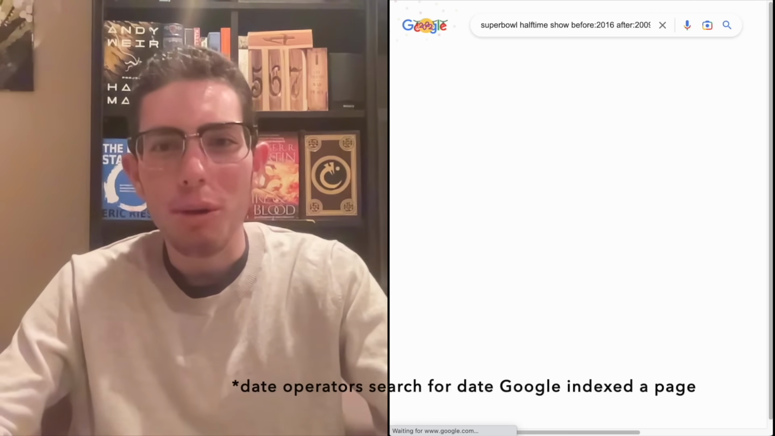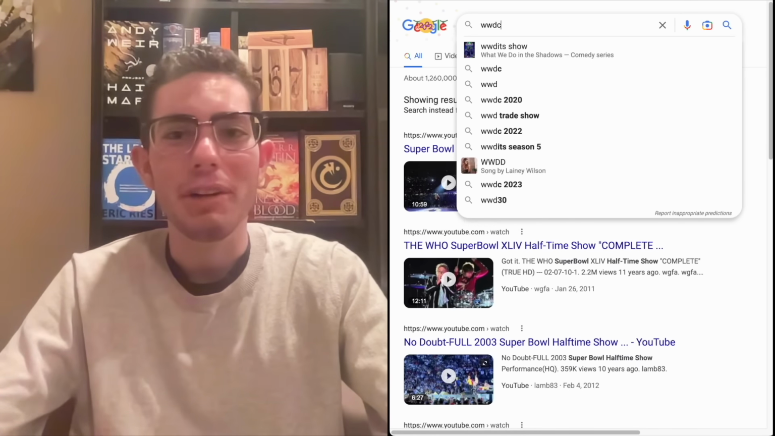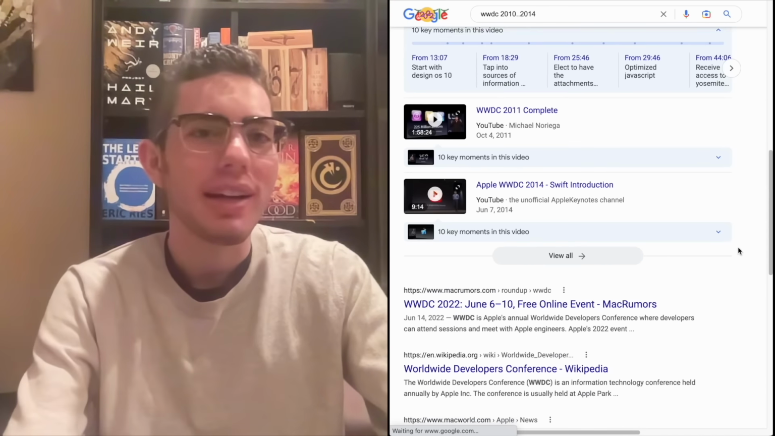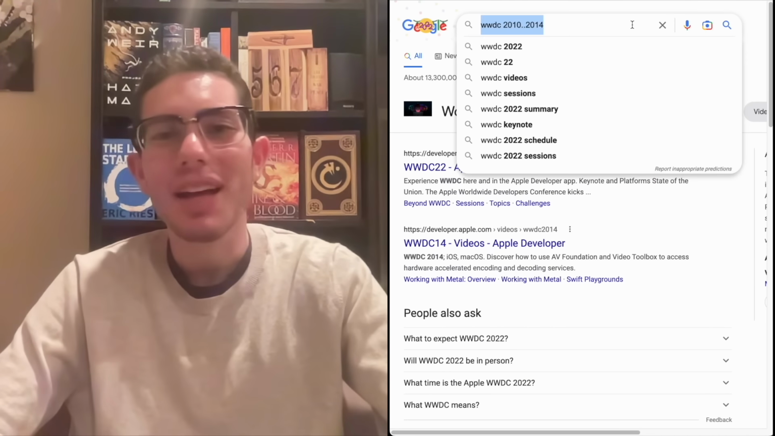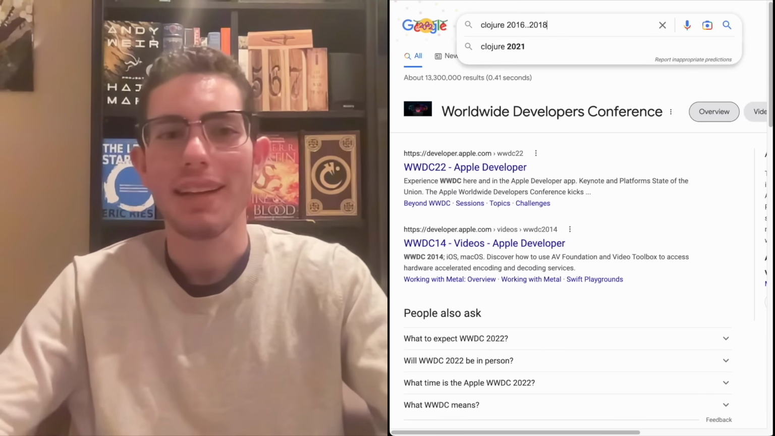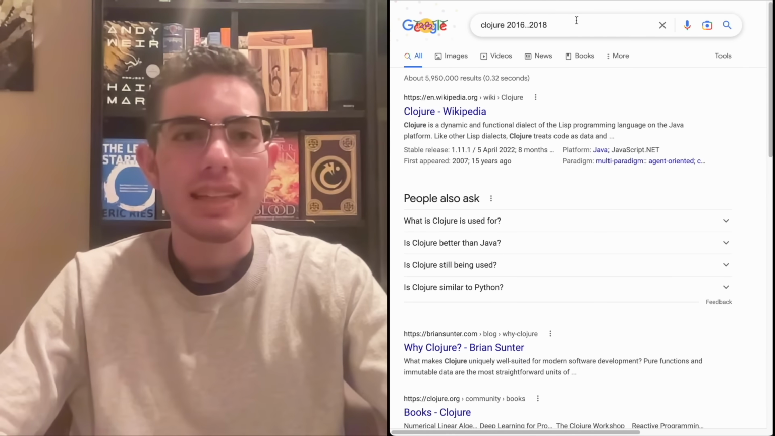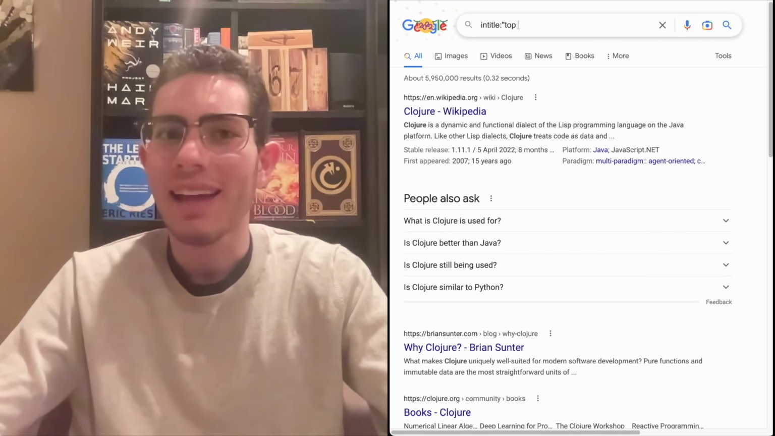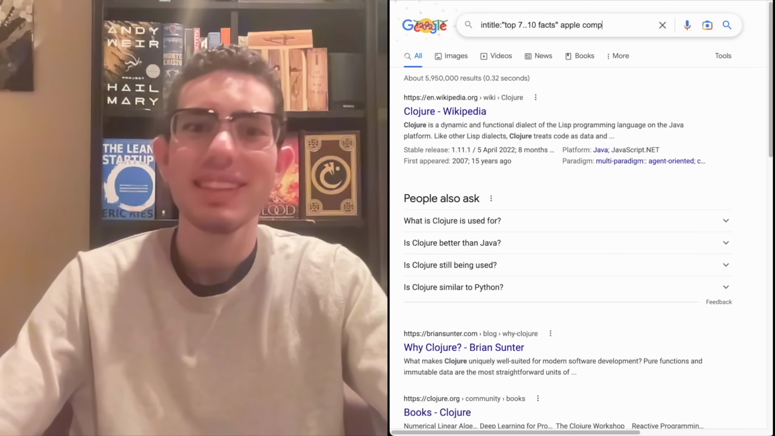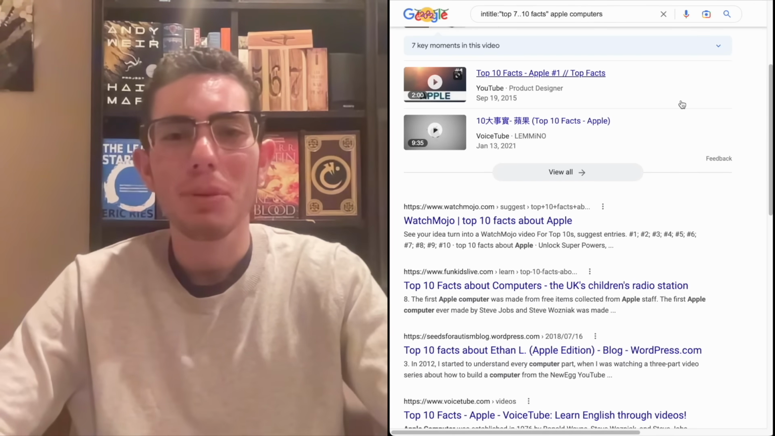Well, there's 2 ways you can approach that. You can include both a before and after operator in your query, or you can use the range operator, ellipses. You can find info and documentation for a less common programming language such as with Clojure, 2016...2018. You don't just have to use this for dates. Any numbers will work. For example, top 7...10 facts, Apple computers will find a top 10 list or a top 7 list. The ellipses operator can be a little finicky though, so don't expect this one to work 100% of the time.